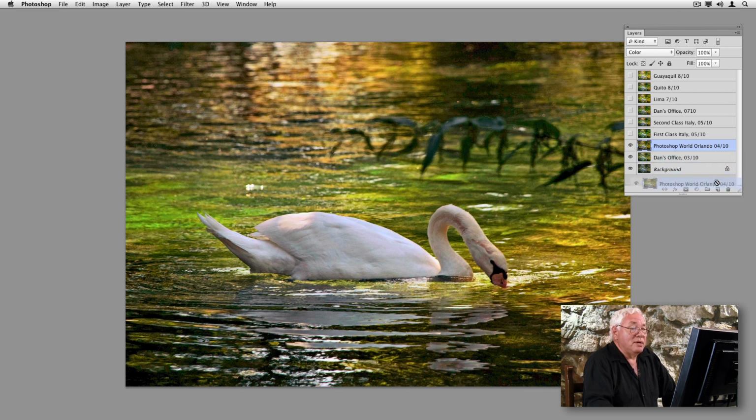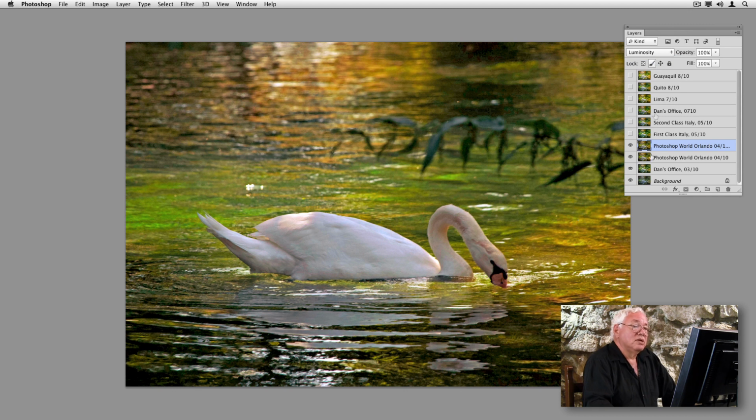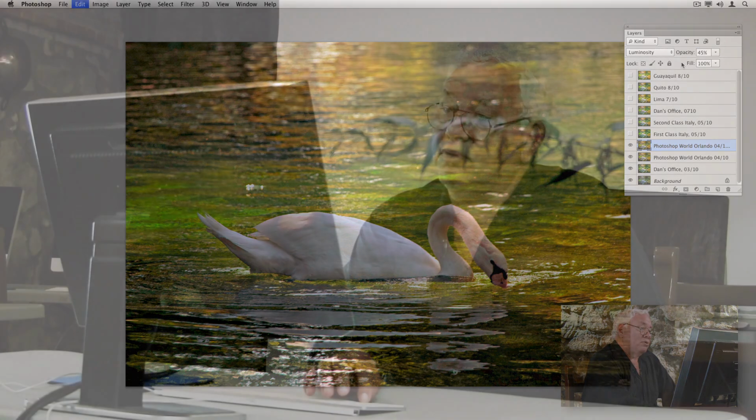I'm going to copy this one. It's in color mode. Now I'm going to change it to luminosity mode, which, since I now have a color layer and a luminosity layer, I've gone back to my Photoshop World version. But I'm going to reduce the opacity of this luminosity layer to like 50%. And now it is better. Okay. That's the Photoshop World version, and I say this is a better version than that.